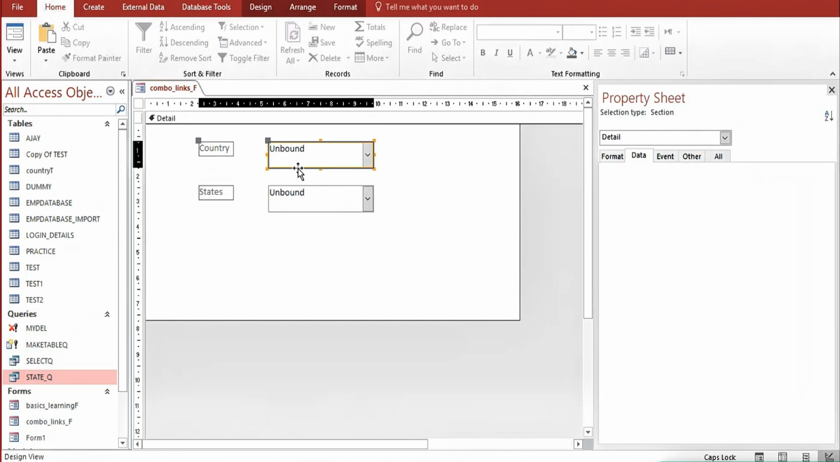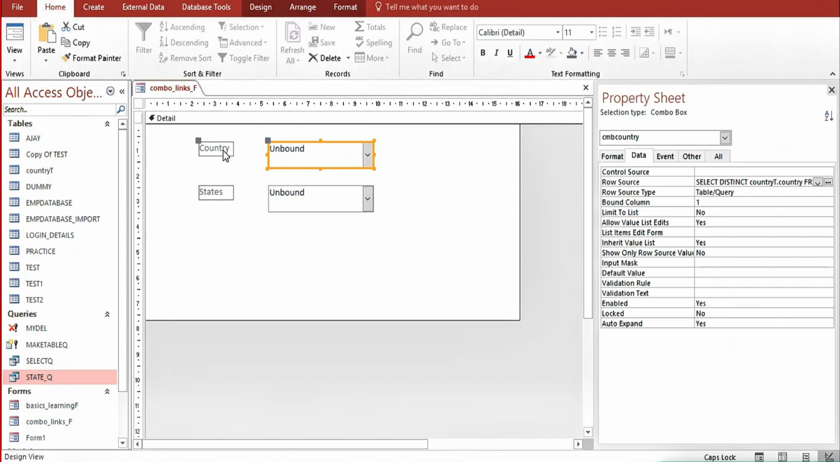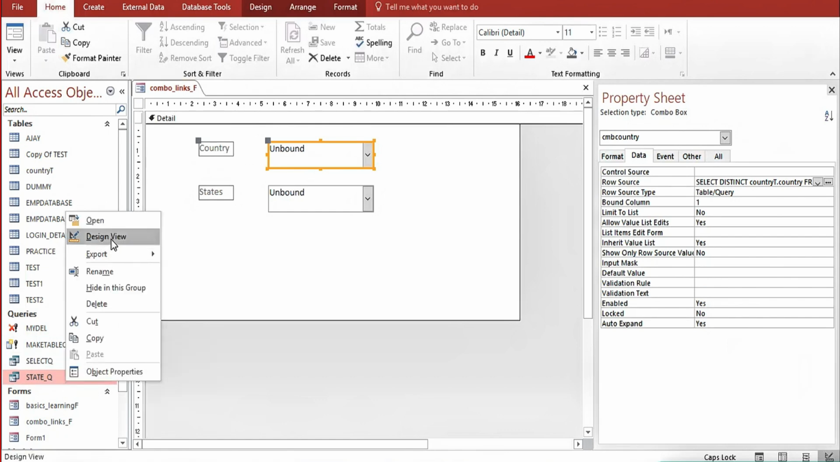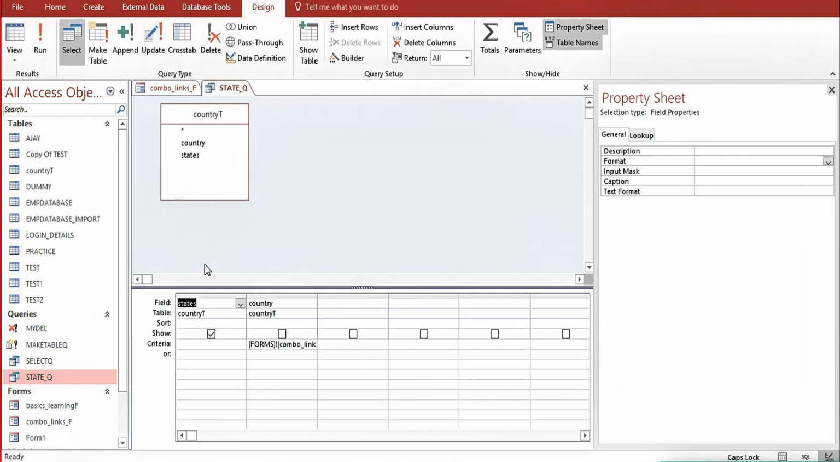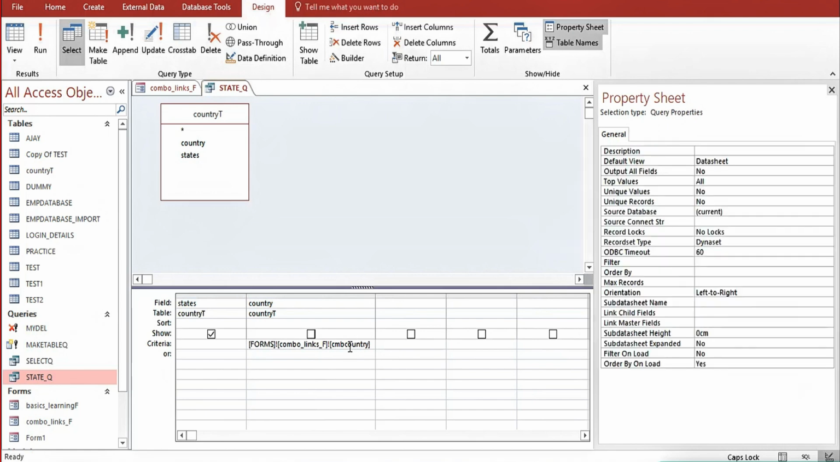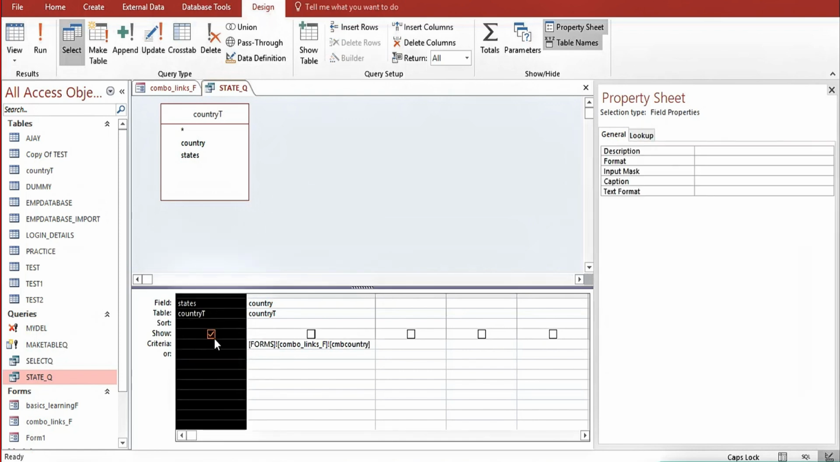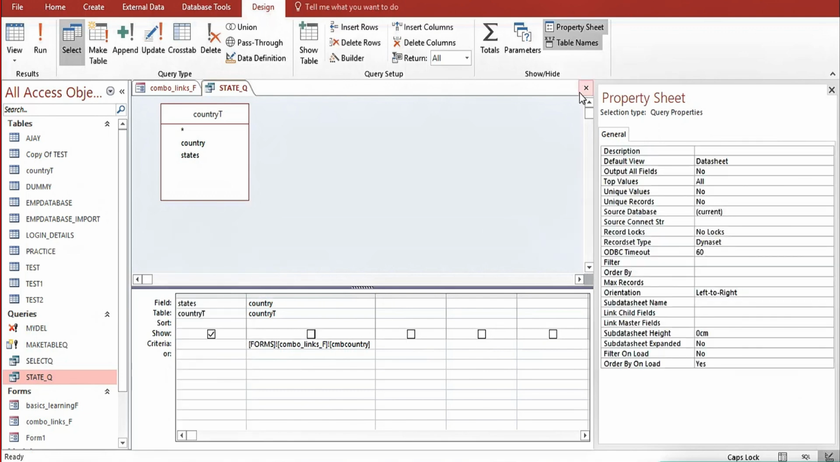Now, in order to see the states belonging to this country, I created a query here which directly links with my control, the combo box CMB country, right? So whatever country I choose in the combo box, when I run this query, it will give me the output for those countries' states, right? And I de-highlighted the country because I don't need the country. Now this is done.